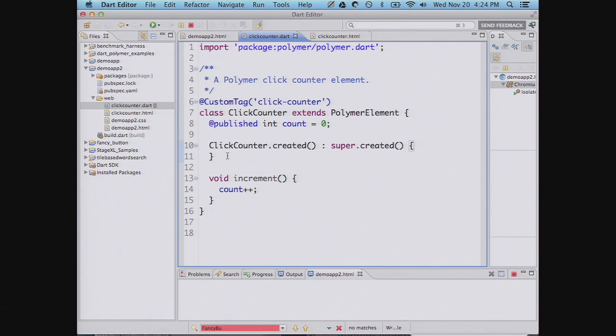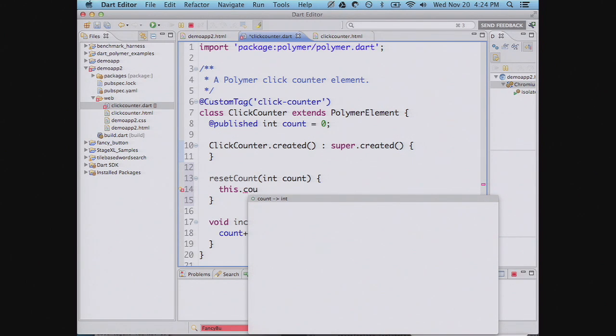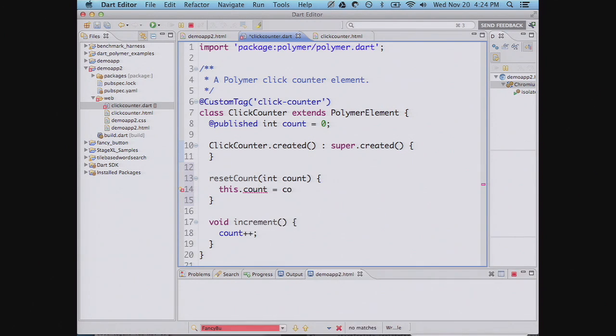And I'll show you a couple other features because Dart is structured, and this editor gives you some nice productivity benefits. Let's say I want to add a reset count method here. OK. Code completion. Because we can statically analyze your program, we know what you can call right here. And it's real time. So that's pretty awesome. And it also works for the local stuff as well.